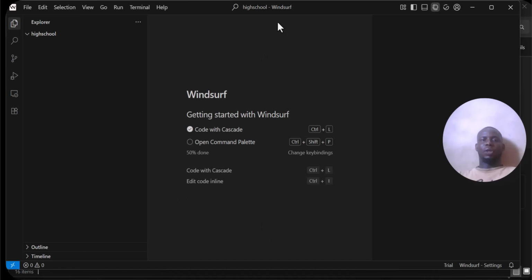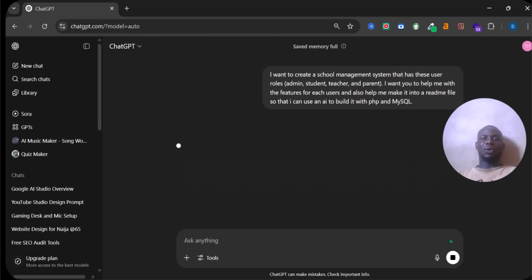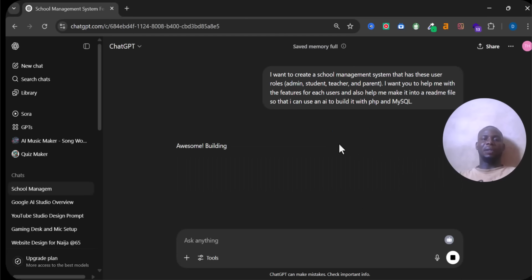So this was the prompt I want to give to ChatGPT. I say I want to create a school management system that has these user roles: admin, student, teachers, and parent. I want you to help me with the features for each user and also help me make it into a README file so that I can use an AI to build it with PHP and MySQL. So once I've done that, I'll just click on send. So once I click on send, I will have to wait.